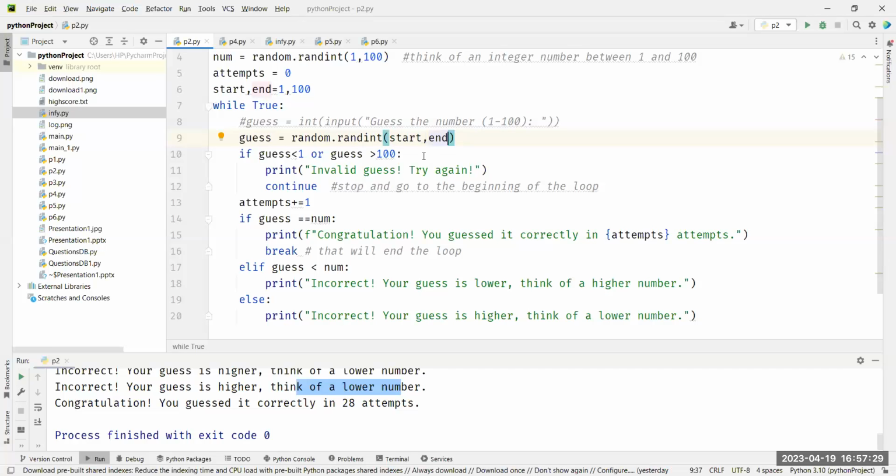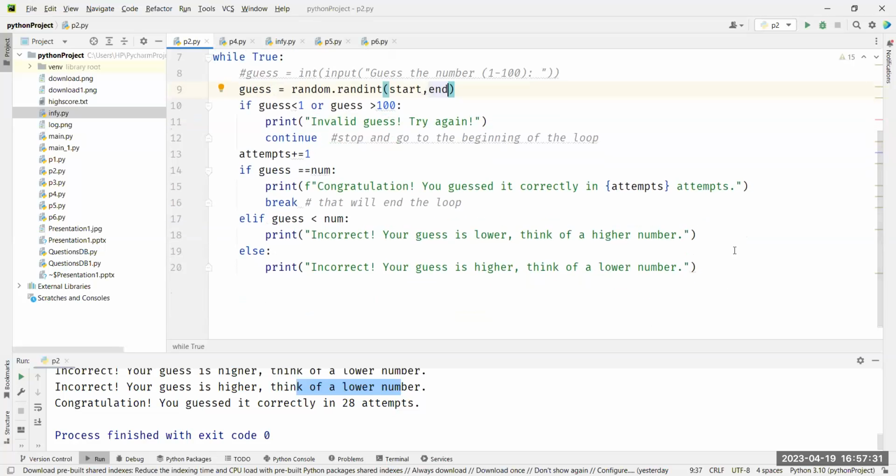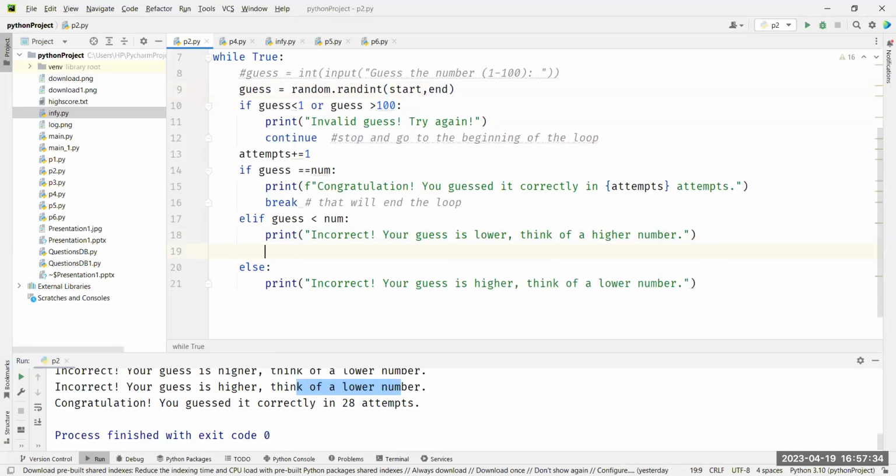First attempt, 1 and 100. But on the second attempt, if your guess is lower, say your guess is 50 and you say, oh, 50 is lower, that means think of a higher number. Do not think less than 50. So our start will become guess plus 1. If 50 is lower, you should think from 51. That's why your start becomes guess plus 1.